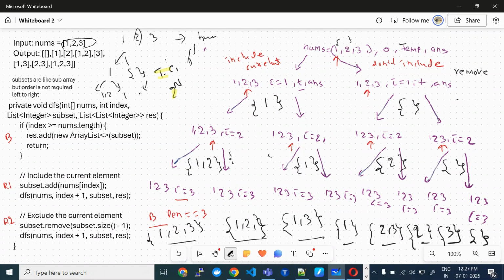Again the same thing: we include the second element, and again the current element we will not include, again empty. Similarly it will go 1 2 3, and 1 2, and 1, because now it is pointing to 3. So this is the overall flow of the code.